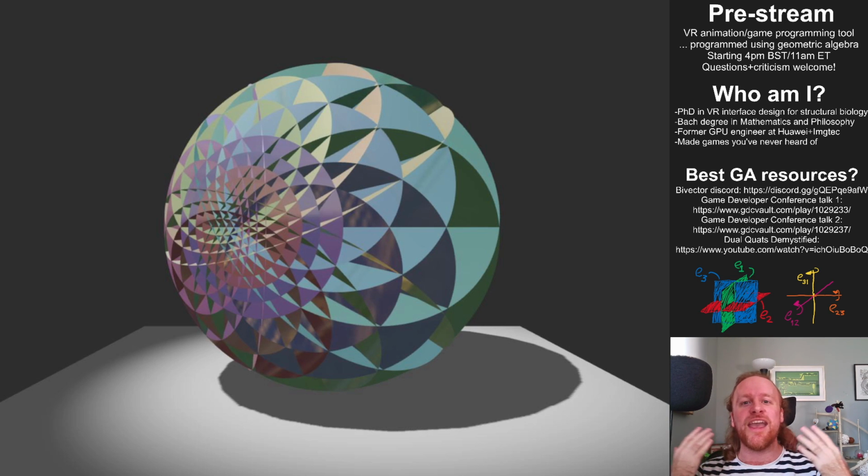Here we're making an animation program. We're making it using lots of geometric algebra. A lot of it has just been talking so far, and today is going to be no exception. Not going to see much code. You're going to see reasons why we use geometric algebra.